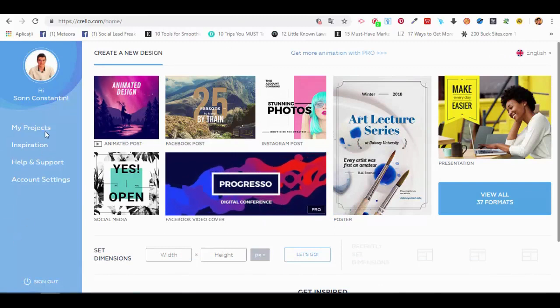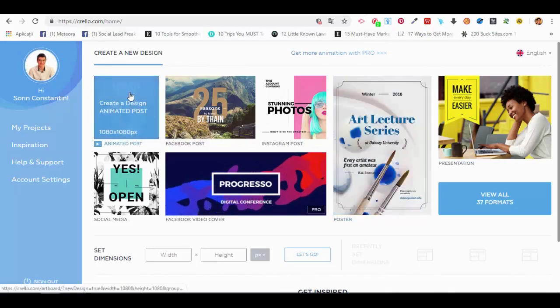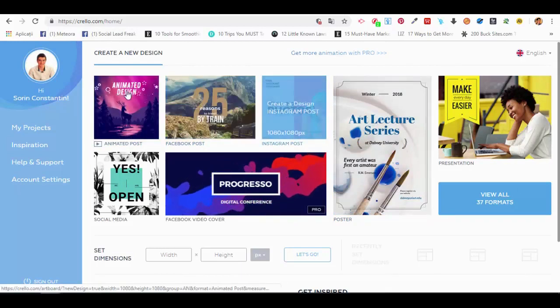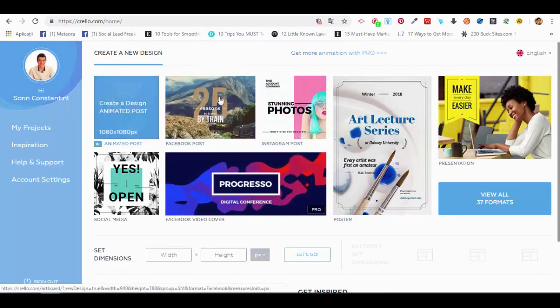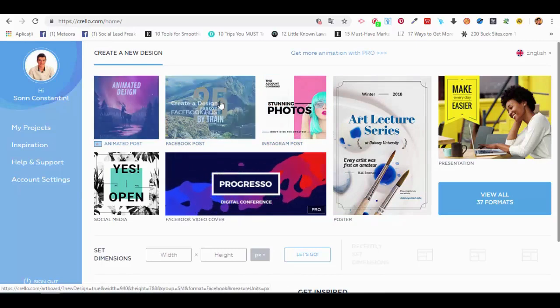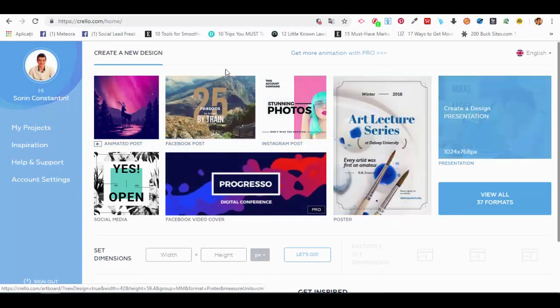Okay, in the left side I have the menu, and here in the bigger part in the right side we have the option to create a new design, and we have some featured templates or pre-made, let's say, type of projects. Okay, we have animated posts, Facebook posts. Anyway, these are the featured ones.